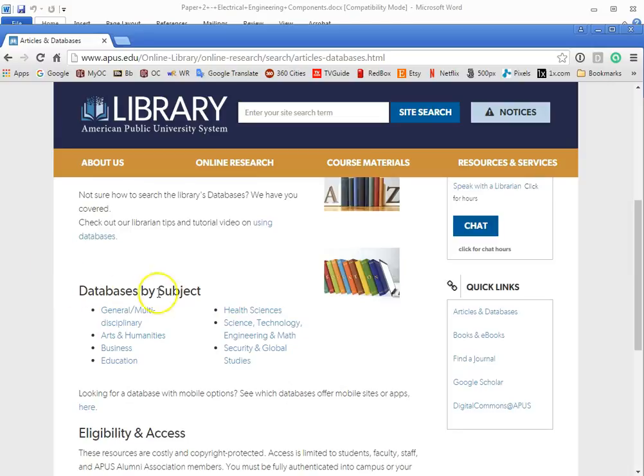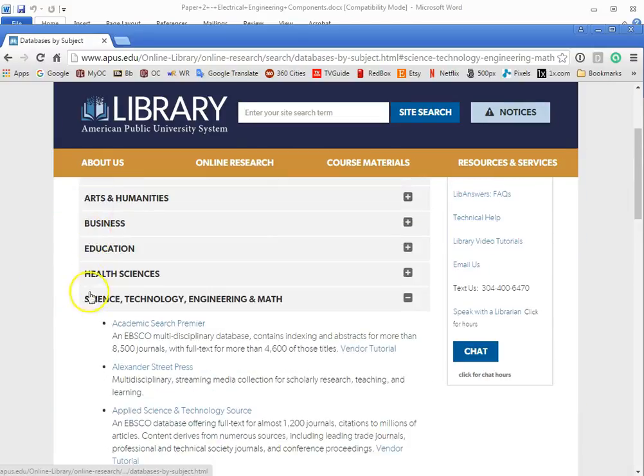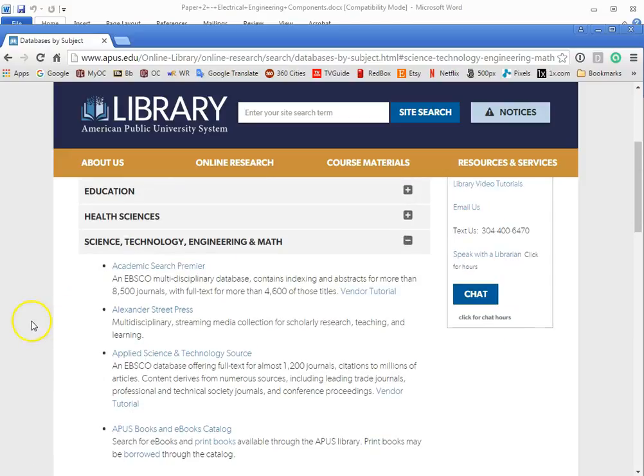Also, if you scroll down, it says databases by subject, and here we are limited more to the topic that you want or the subject that you want. In this case, science, technology, engineering, and math. So let's click on that. When we click on that, it actually opens up a section that has the databases for that topic. Notice that on several of these it says EBSCO. Here's one that says EBSCO, here's another one that says EBSCO, and there are several others. If you click on one of these, it will open up EBSCO.